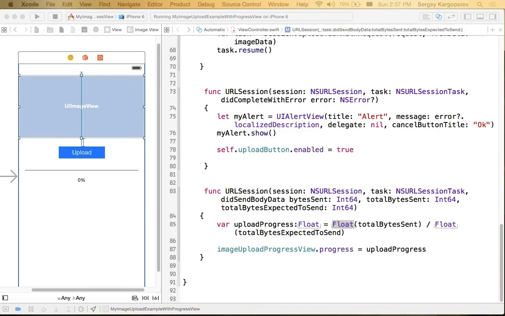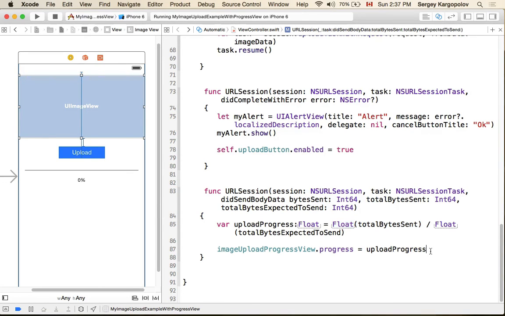Okay, and the last thing that we need to do is update our progress label. Our progress label displays a percent, like 20%, 30%, but the progress value is actually anything between 0 and 1. We need to take that value, for example 0.3, 0.4 or 0.5, and multiply it by 100 to convert it to percent, and then we update our progress label with that percent.